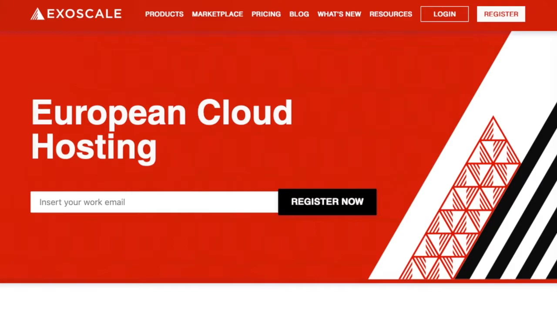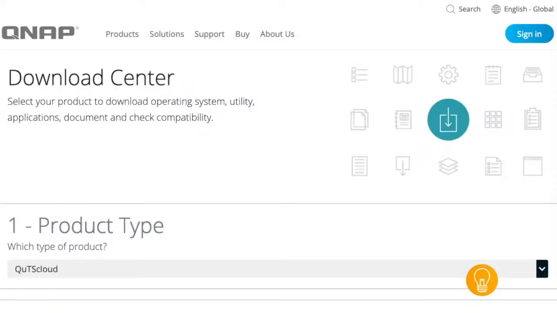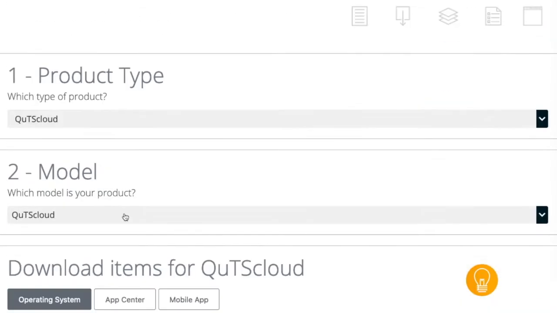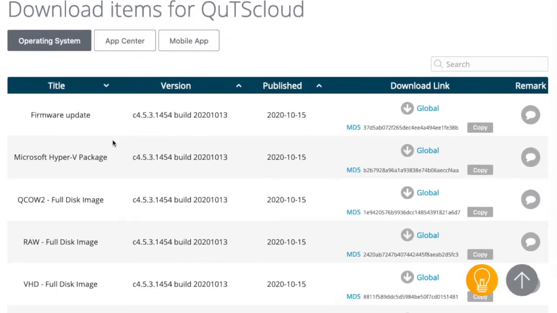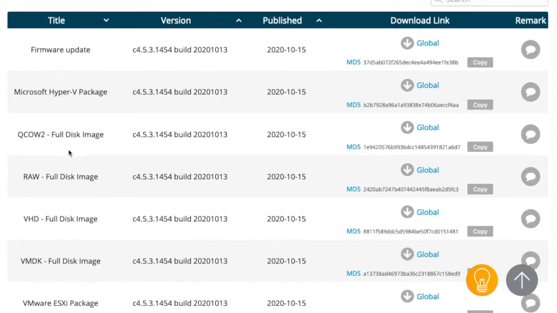This will show you how to deploy QuTScloud on Exoscale. Go to QNAP Download Center and select QuTScloud. Copy the QuTScloud image download URL and the MD5 checksum for later use.